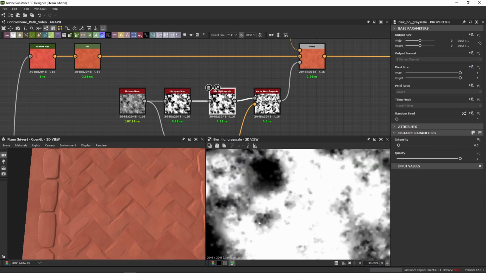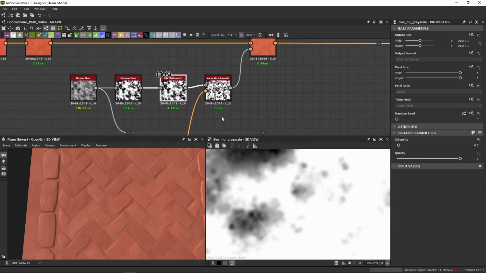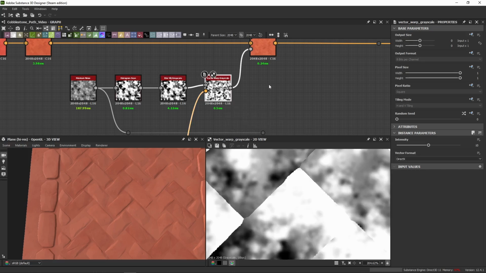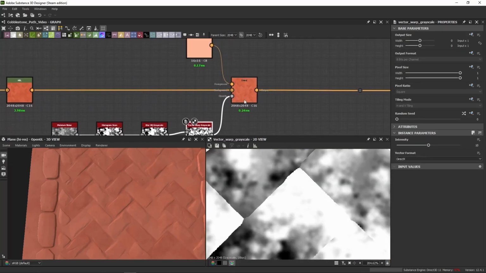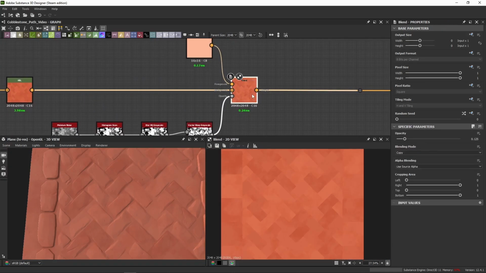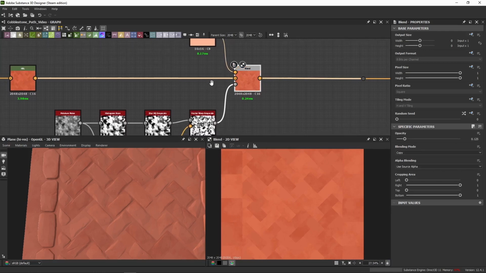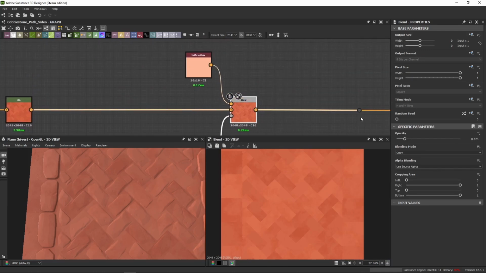And then I blur it a little bit. I tend to blur it a little bit more often than usual with stylized textures. Obviously, that's not a rule, but usually I want things to be a little smoother. And then we have our vector warp grayscale here. And then we feed that into the opacity and leave it a copy.